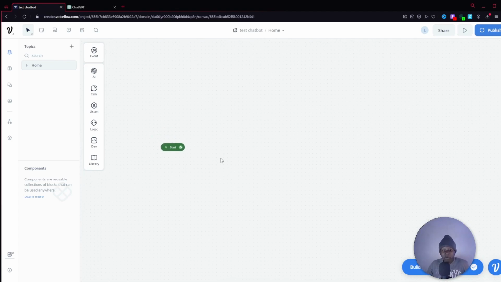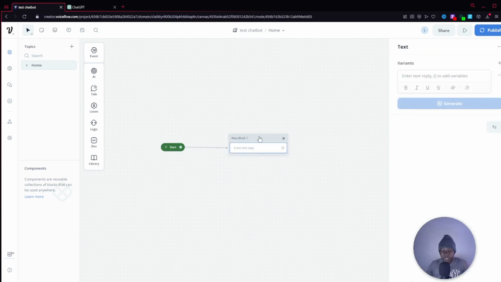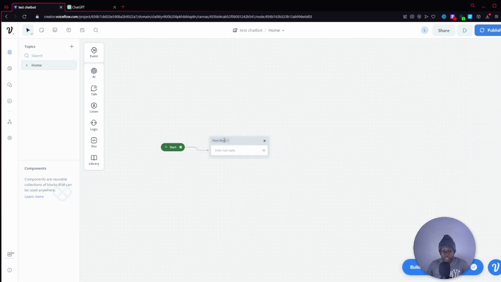And the first thing we want to do is drag out this start node, and we want to select a text node. So we can go ahead and call this node intro.